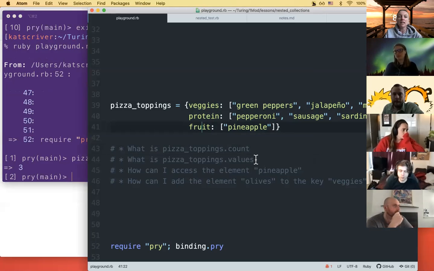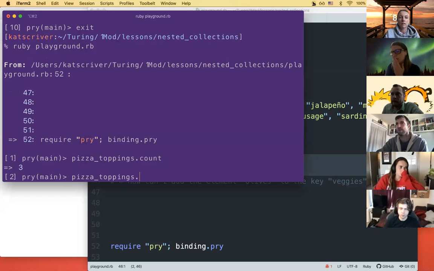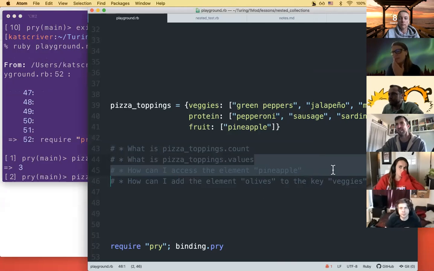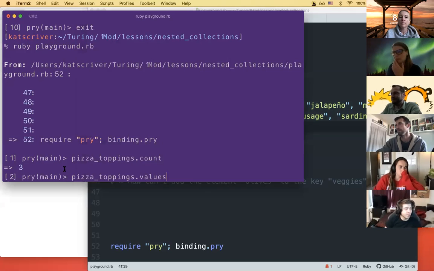Okay, how about Sean with an E? Pizza toppings dot values. What did you get for this one, or what did you think that this would return? So we were thinking, like the other Sean was saying, looking at each key value pair, it's going to return each value from those keys. So it's each of the arrays. So the veggies array, the protein array, and the fruit array.